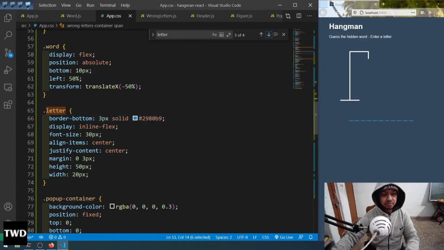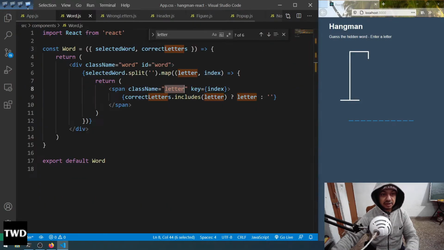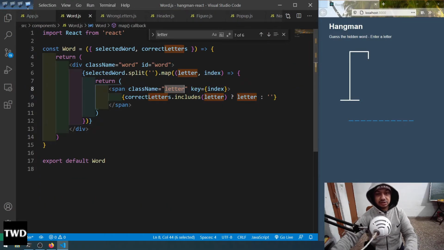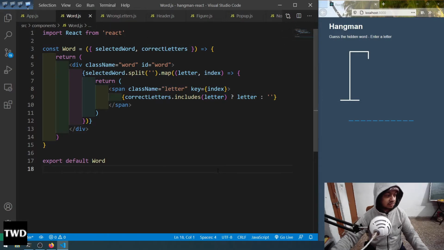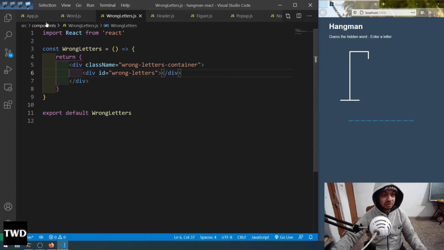See, the border bottom we have given, so the border bottom is there. Okay, so it's like that. So what is done now, we have to move forward, and we will move to the wrong letter component to show the wrong letters. So let's go to the wrong letter.